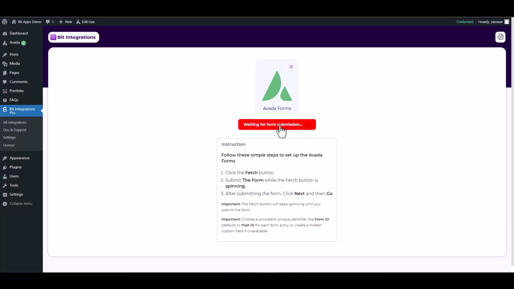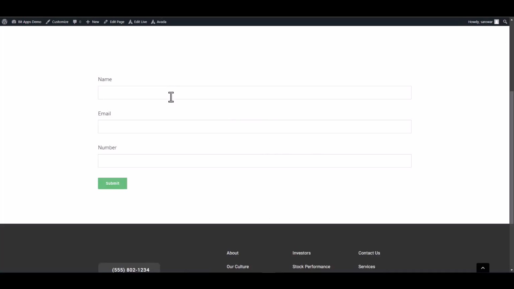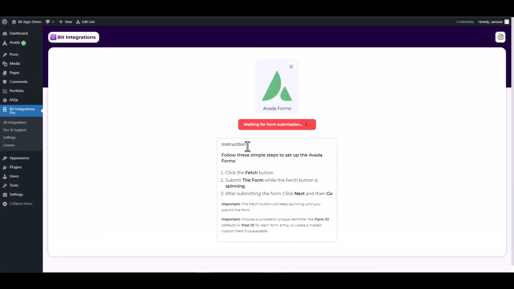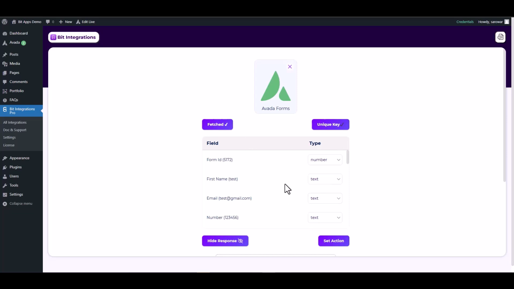Click on the Fetch button and go to your form page to submit it and fetch the Avada Forms. Submit it. Form submitted successfully. Now go to your integration site and here you can see that the Avada Forms fetched successfully.